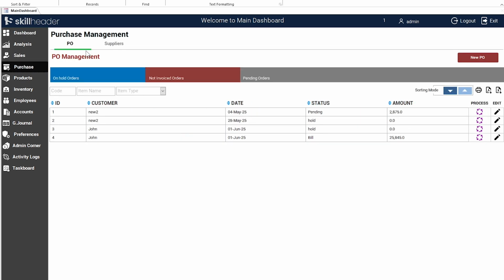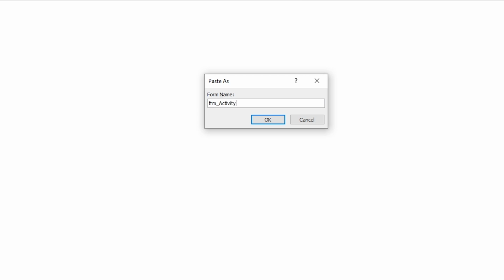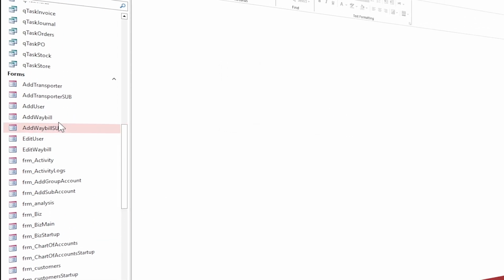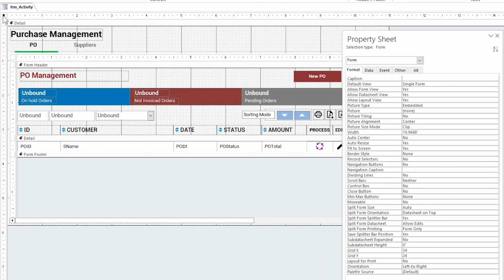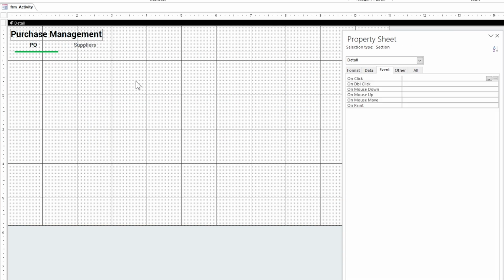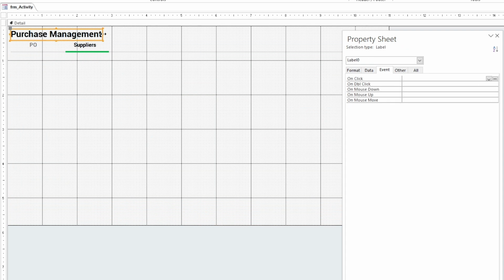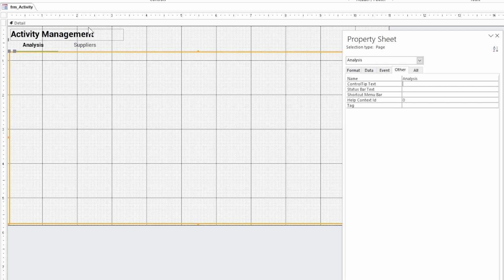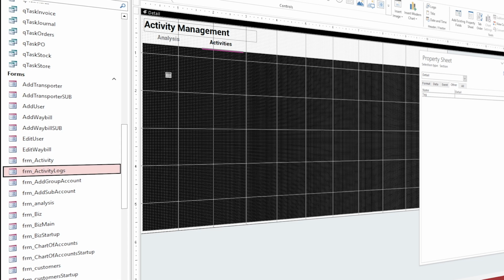For the main activity form, we need a tab control here, so copy the purchase form and rename it. Remove any previous code in the form. Remove the forms associated with the tab and rename the main and tab titles. Add our activity log form to the tab.